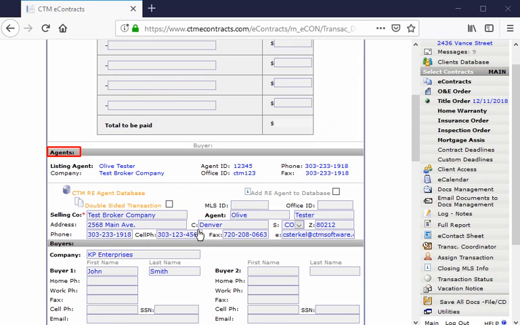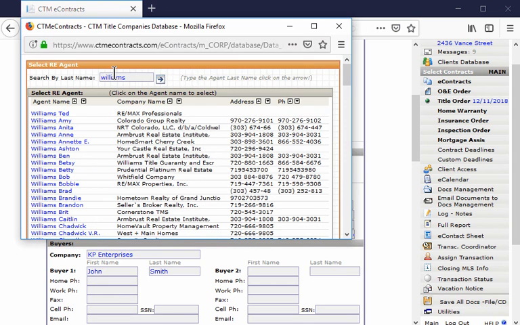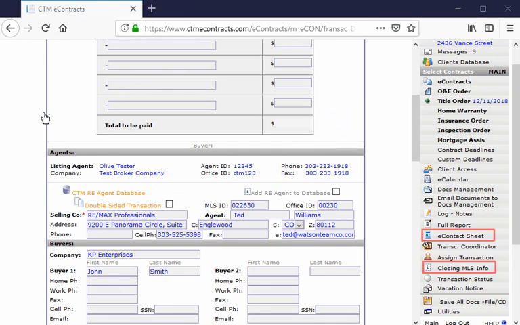If you're not integrated or the other agent is not a CTM user, click on this orange link, CTM RE Agent Database. Search the agent by last name and click on the agent you will be working with. The agent's information will populate in and click Save. The agent's information is now in your contact sheet as well. If the agent is not in the database, type in as much of the agent's information as you can and click this box, Add RE Agent to Database, and click Save.